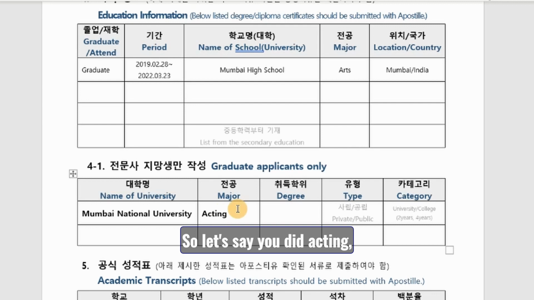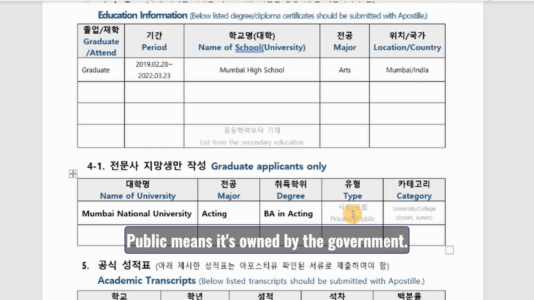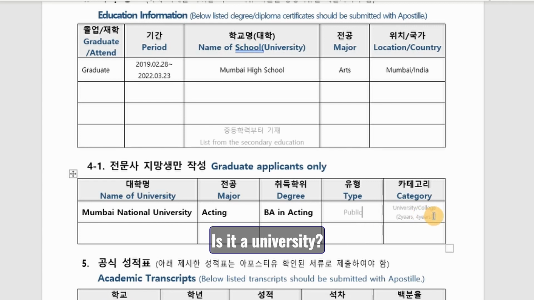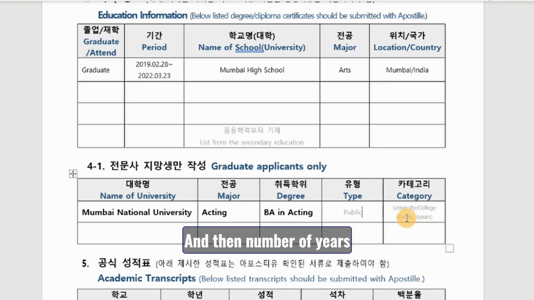So let's say you did acting. The degree would be BA in acting. Is it public or private? Public means it's owned by the government. Since we wrote Mumbai National University, we have to write public. And then, is it a college or a university? You would say college or university, and then the number of years spent. Was it 2 years? Was it 4 years?